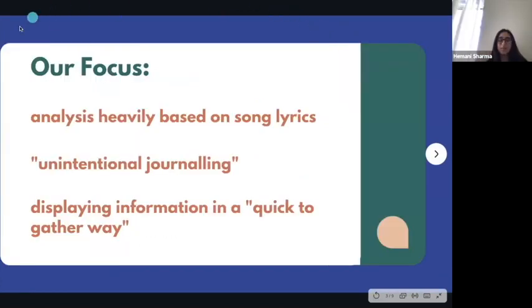Hi, everyone. My name's Hamani. I'm the research lead. Our focus for this project was to complete an analysis that was heavily based on song lyrics. From our discussion with the Ethi team, we came up with this concept of unintentional journaling, which is basically collecting data about a user's mood without having them do any real work. This will give us insight into a user's mental health patterns. From a design perspective, our goal was to create a way to display information in a quick to gather way.